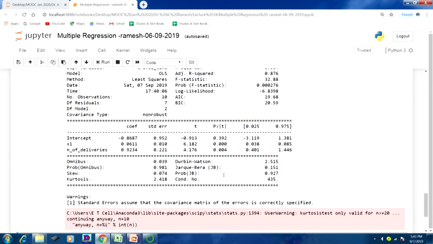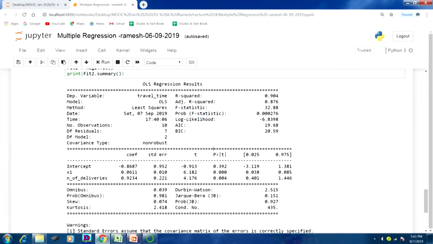Other goodness of fit measures are there. We will see the meaning of Durbin-Watson in the coming classes. Similarly, there is one more measure to check the goodness of the model, AIC and BIC. When we go to logistic regression, I will explain the meaning and significance of AIC.